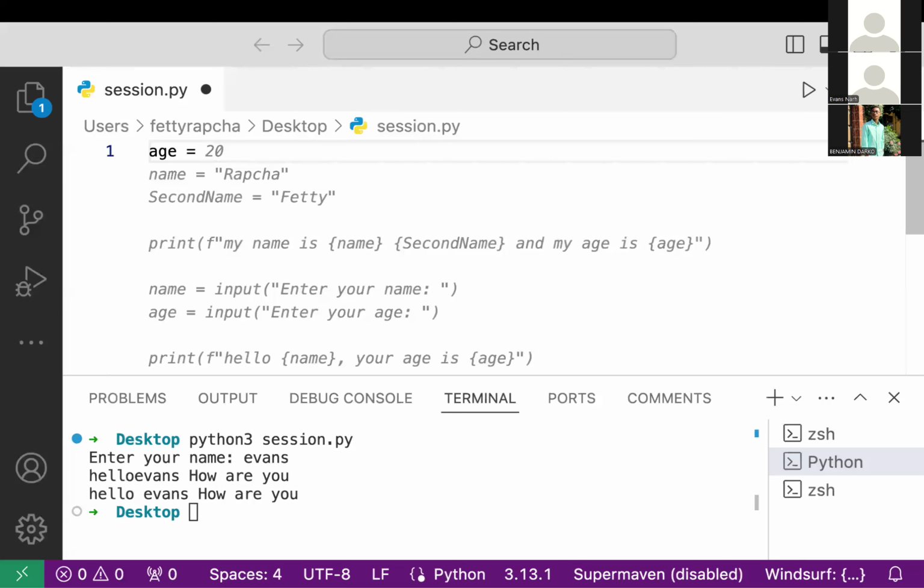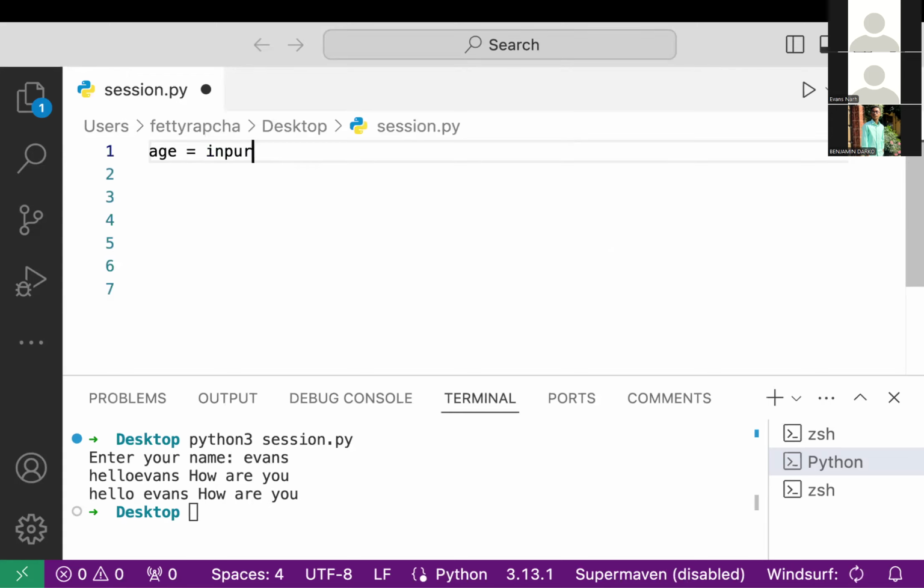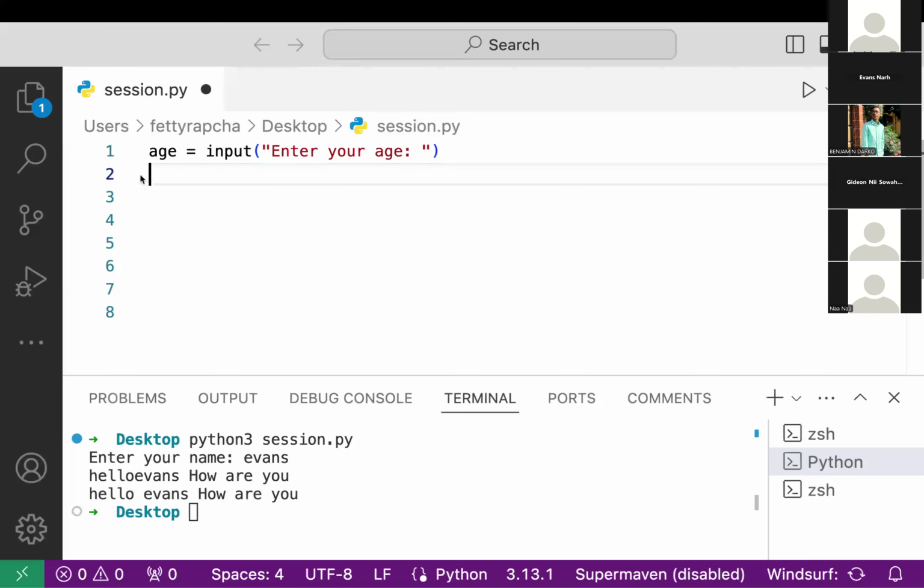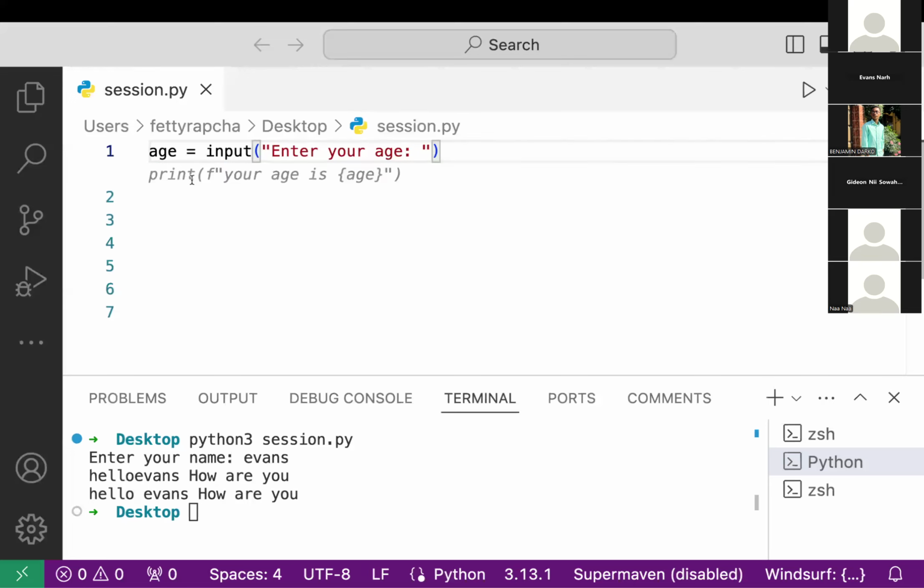You're taking an input from the user, right? The user's age. So if you run this particular code, Python will treat this input as a string, even if the user enters something like 30. So in most cases, what you do is put all of it inside an int function so that it can convert it for you.